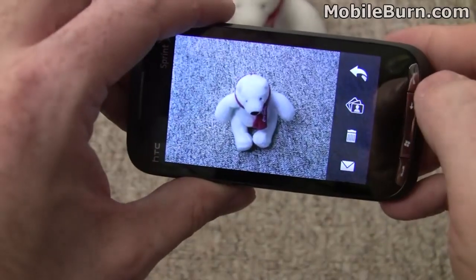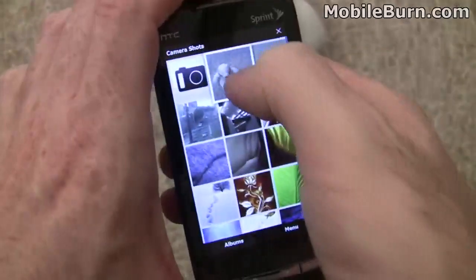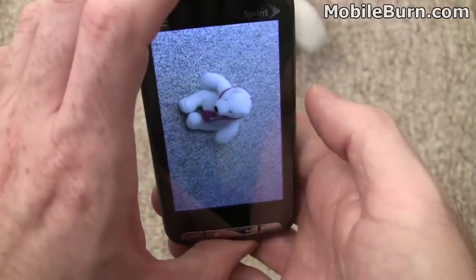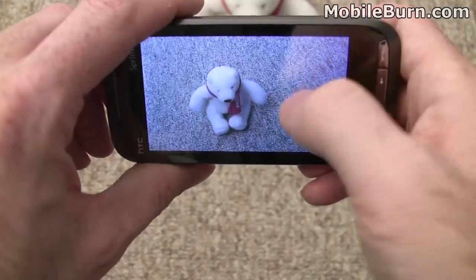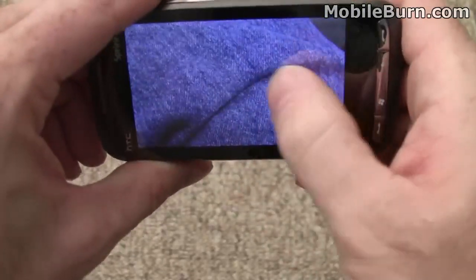And now we can go view the photos that we just shot. These are the two photos we just took. And then there are some existing photos that I took yesterday as well.